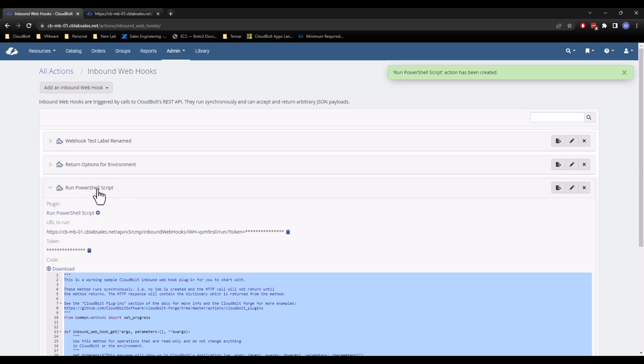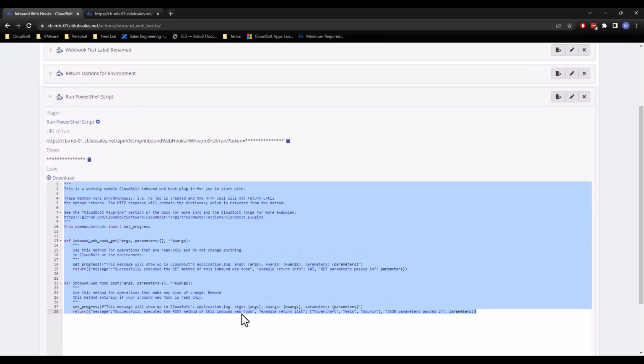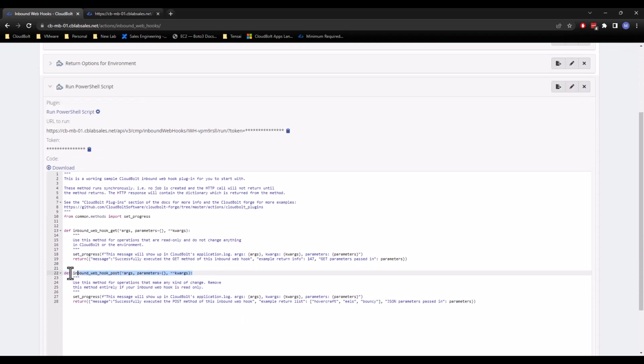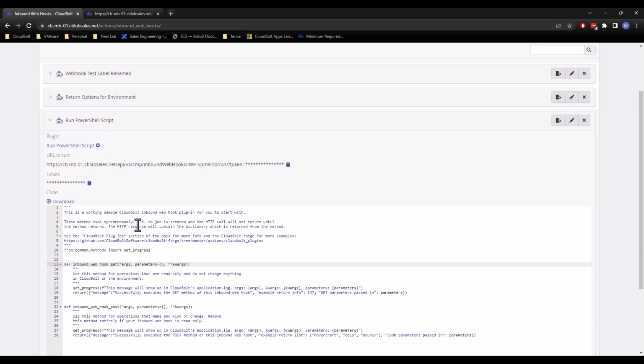Maybe we wanted to run a PowerShell script as a day 2 action as well. For an inbound webhook, that logic doesn't really work super well because we're using a different method. It's an inbound webhook post or get versus a run method, which is our insertion point for other types of CloudBolt plugins. So inbound webhook isn't necessarily translatable, but we work within the same construct.